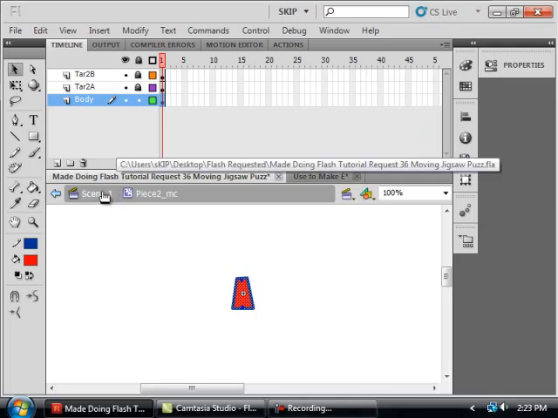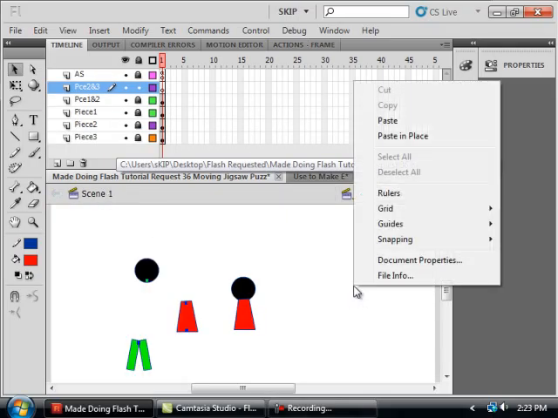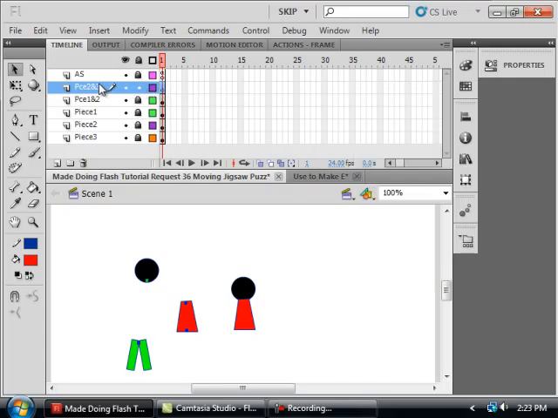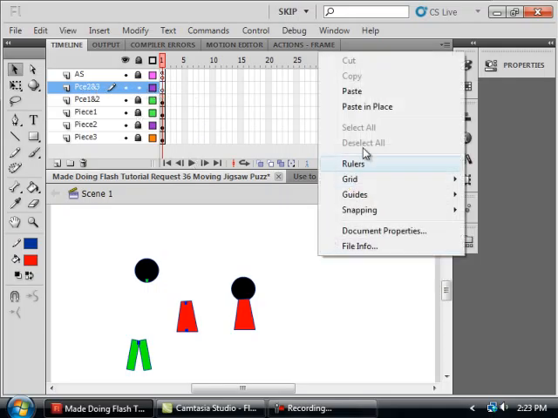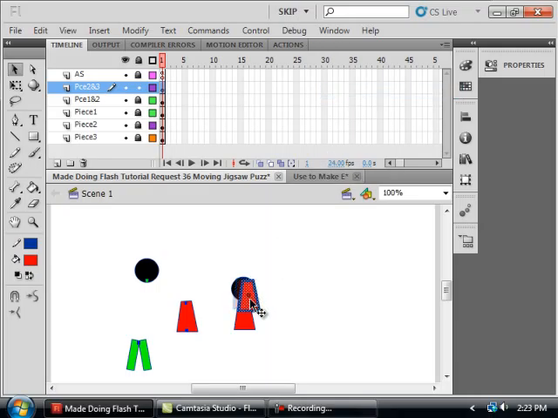Back to scene 1. Over here somewhere, make sure you got this frame 1 of piece 2 and 3. Right click, paste. Drag it over there.